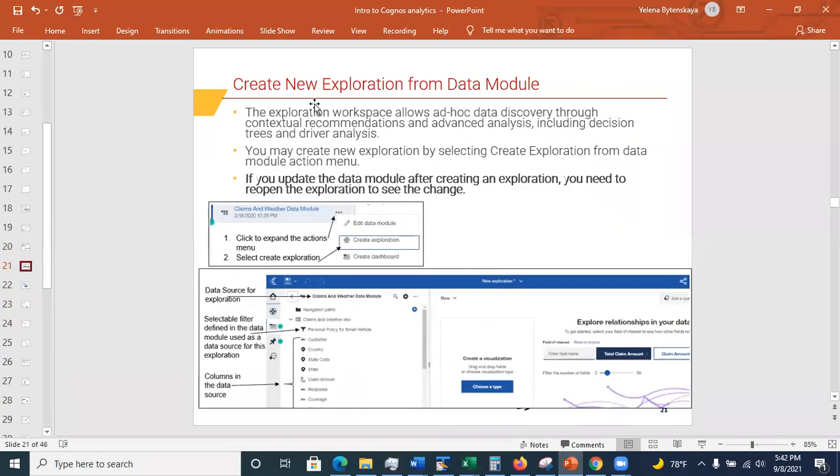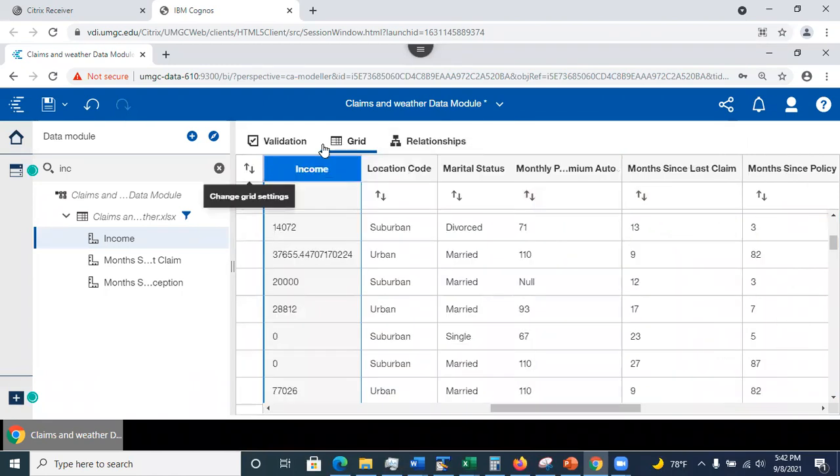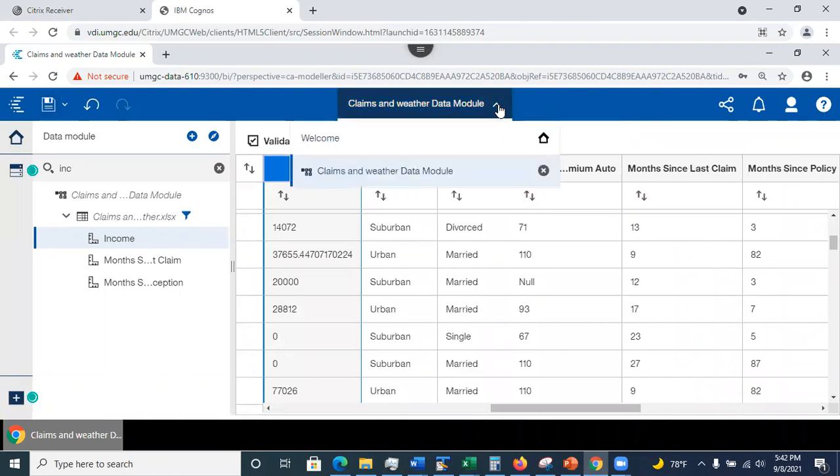Now we're going to create a new data exploration from the data module. In your first assignment, you create it from the data. Starting from the second assignment, you'll be creating it from the data module. Let's close this. See this little asterisk? It means that I did not save. Okay, now I'm saved. To close this, I expand this here and click on X.